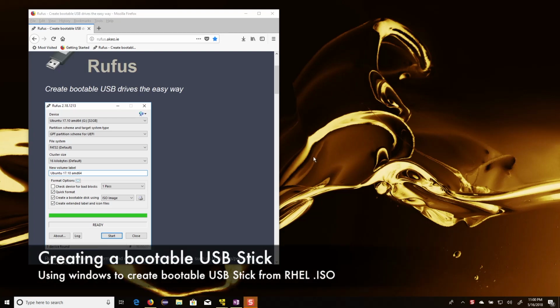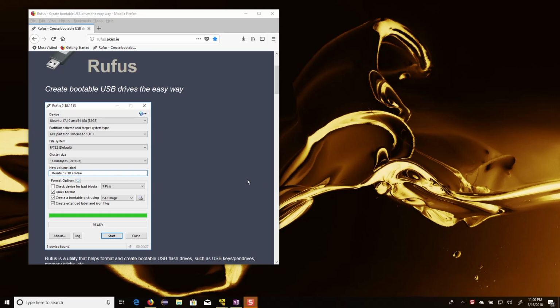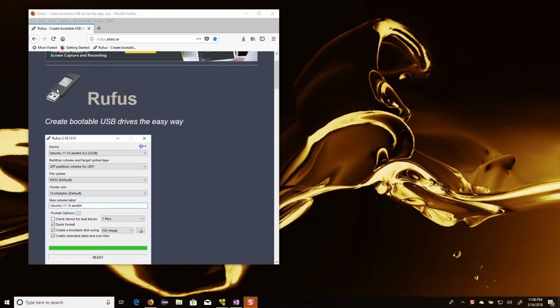Okay, so I'm going to throw up a couple of videos to show you guys how to create a bootable USB drive, and particularly the USB stick. So right now we're going to start with the Windows operating system, and then I'll show it on a Mac, and then also on Linux itself.